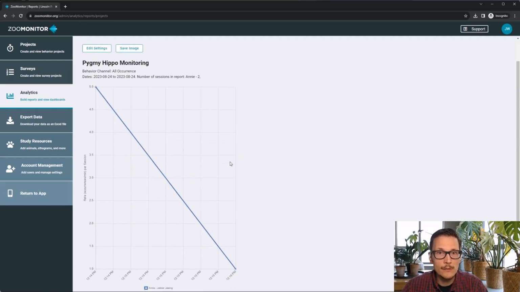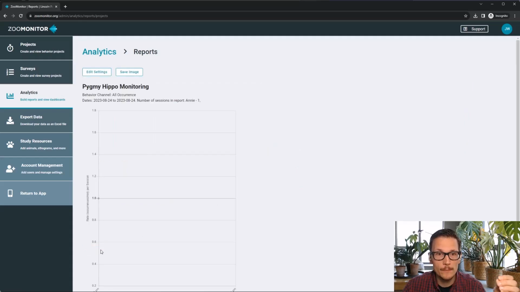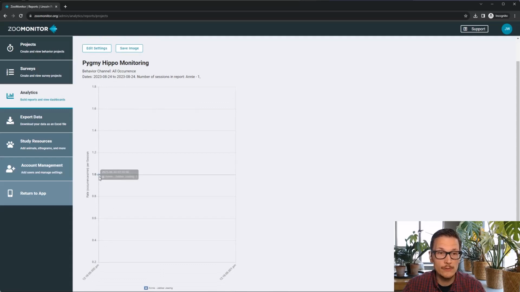So you can see here our behavior budget for Pygmy Hippo monitoring with both sessions. So this was the practice session we did with 5 occurrences of jabber-jawing. And then this was the not practice session we did that had 1 occurrence of jabber-jawing there. So let me go ahead and uncheck this practice sessions checkbox here and rerun that report. And so you can see when I have it unchecked, it's only having the one session here for that one occurrence. So that's the one session that was not marked as practice and the one occurrence of jabber-jawing that occurred.